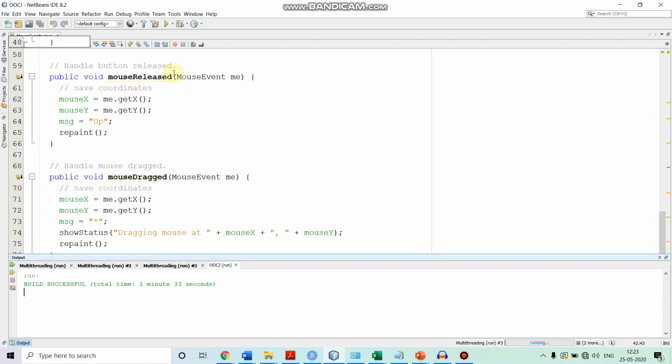Next method is mouseReleased. When the mouse button was pressed and after that it is released, at that time we try to get the position where the mouse got released. So we call me.getX, and to get the Y position, we call me.getY, and at that position we want to print the message "up" over there. Then we are repainting. So we implemented the methods of the MouseListener interface.